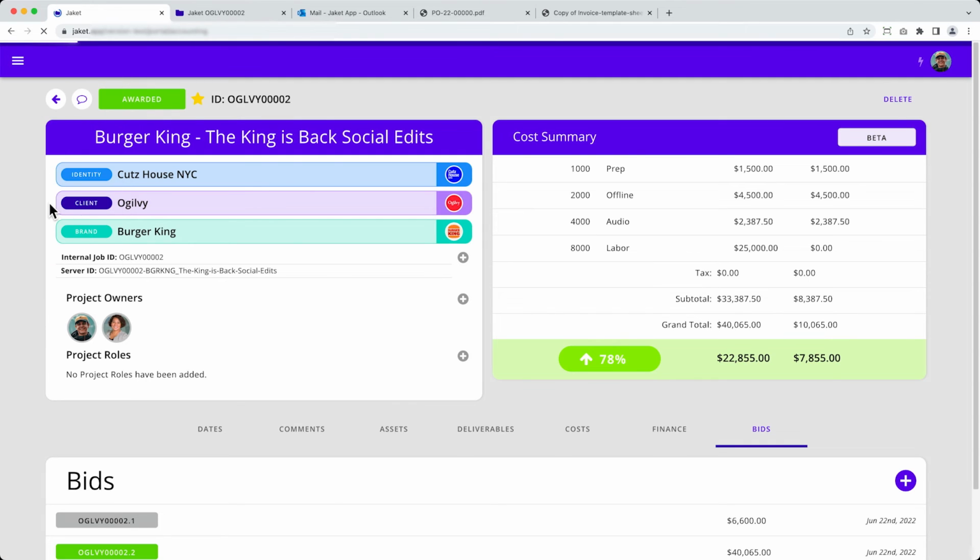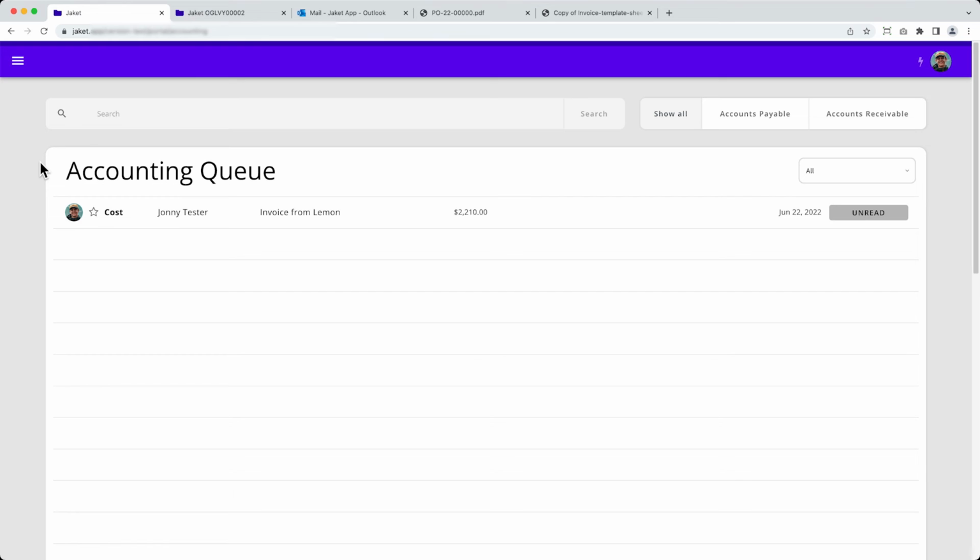And if you have access to accounting records from your administrator, you're going to see the accounting tab over here. We'll just click on that. Now I'm in a dev account, and right now we only have one accounting record in our queue. And look at that, it's from us. We're logged in as Johnny Tester, and it says, hey, Johnny Tester sent you a cost. It's an invoice from Lime for the amount of $2,210.